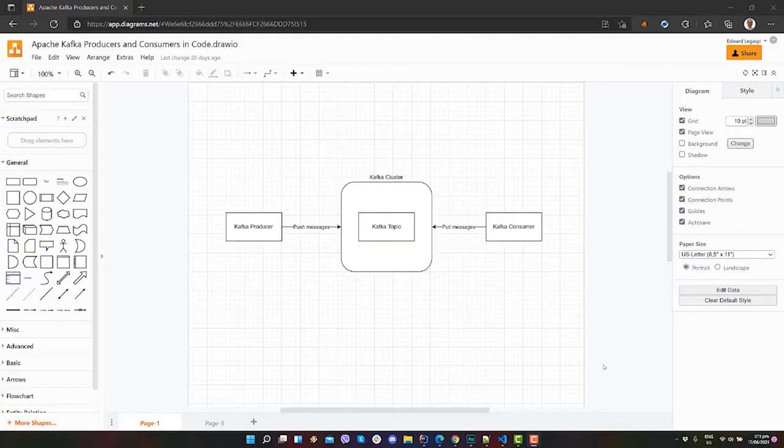Let's check the project modules. Before we proceed to the project modules, I would like to present a simple diagram about Kafka. Here we have a Kafka cluster, and inside the cluster we have a Kafka topic. On the left side, we have the kafka-producer which push messages to the topic. And on the right side, we have the kafka-consumer which pull messages from the Kafka topic. Now let's take a look at our diagram.